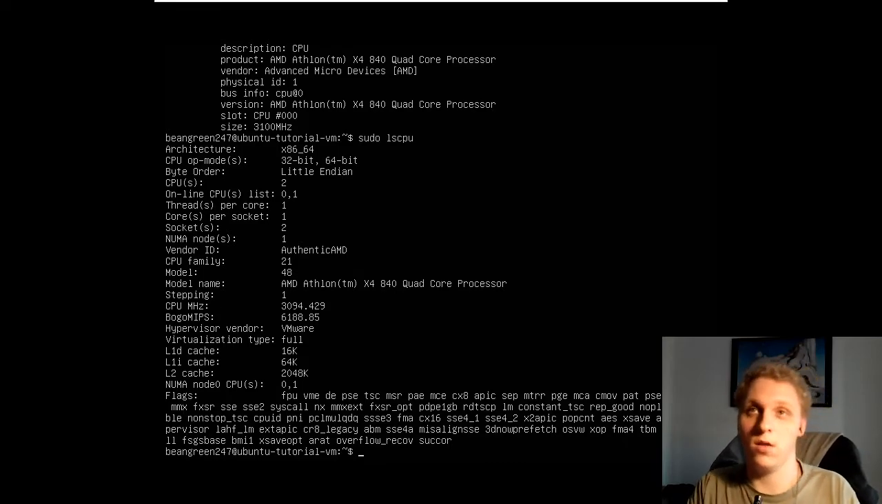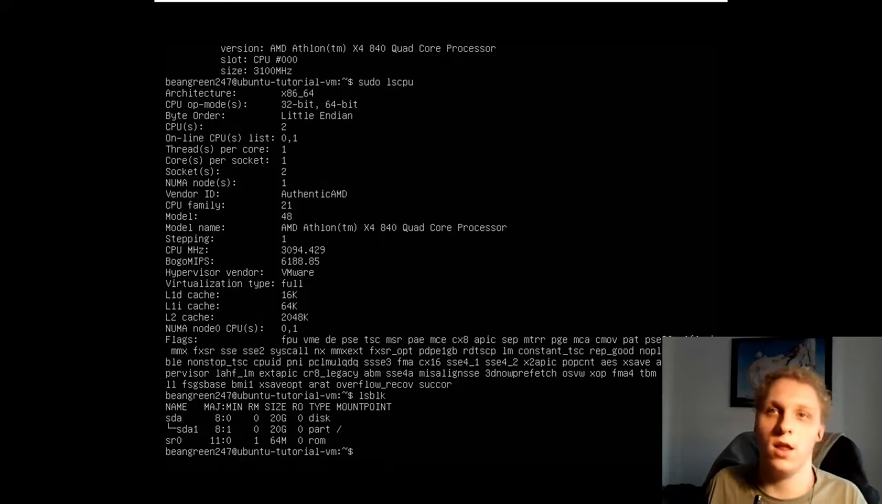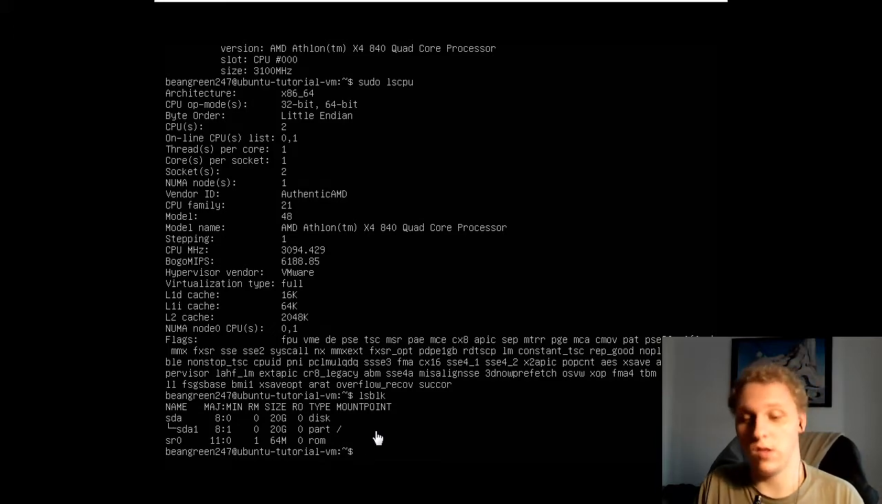Next one, let's say we want to list which drives we have in our system, and for that there is lsblk. lsblk will basically list out the name of the device, then the size and type, and where it's mounted. For example, our sda1 partition is mounted as root because it's our main system disk.